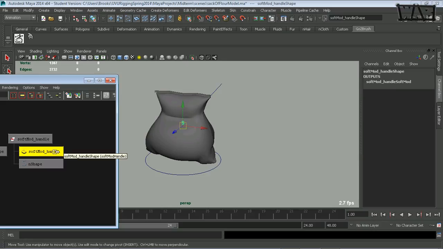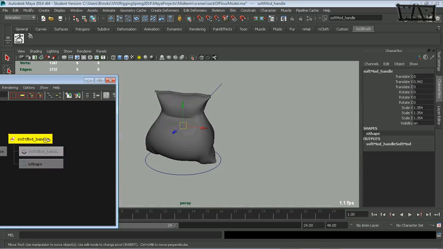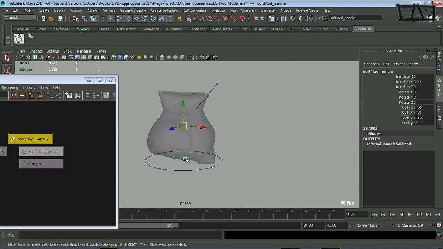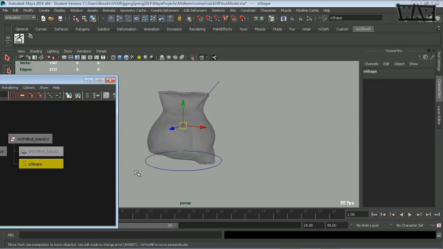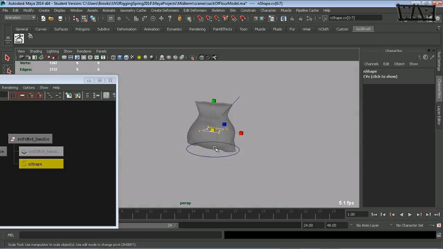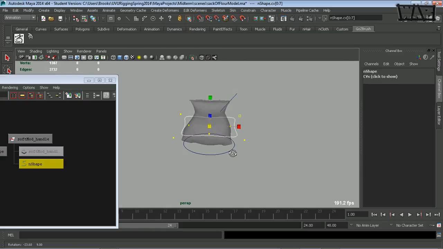I can hide this, Control H, and then there's my handle. Okay, so I probably want to go into component mode with it selected. So I'll select the actual shape, press F8 on my keyboard, and I'll scale it up. In component mode is key. You want to do it while in component mode. And let's say that's how I wanted it. I'm not saying I recommend that, but for time's sake, let's say that's how I want it.